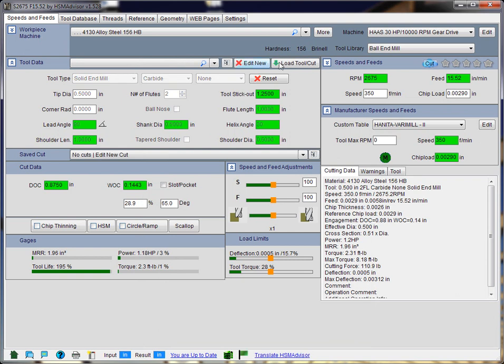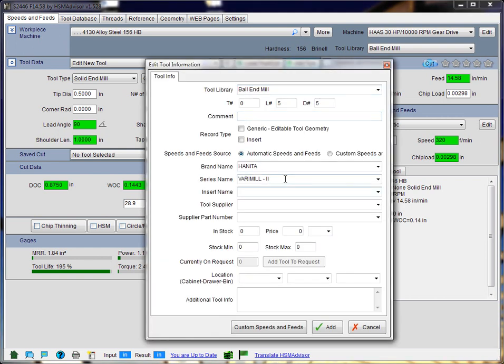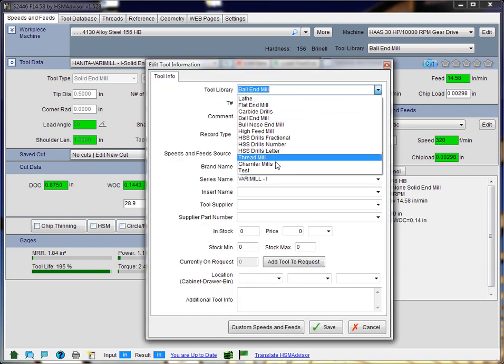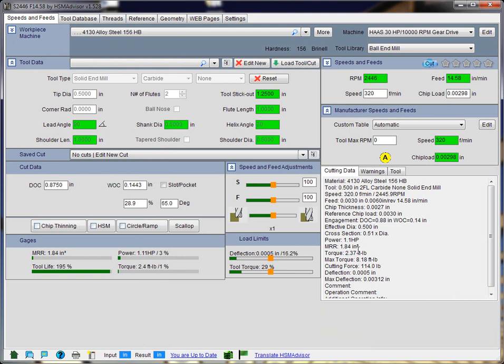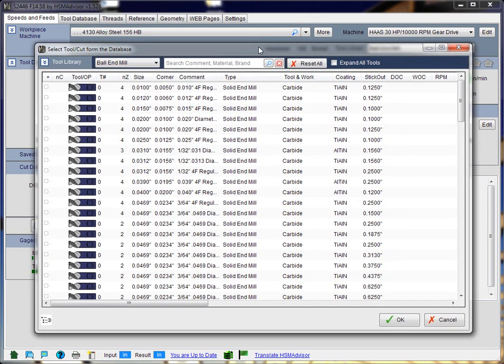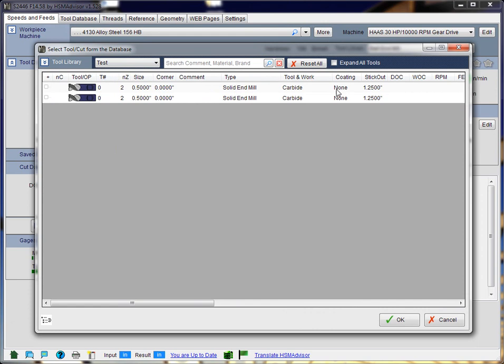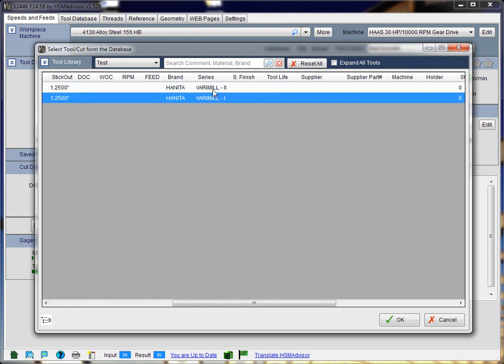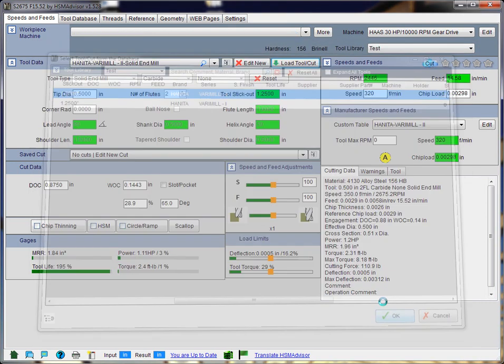Okay, add this tool. Let's now edit this tool. And we're gonna call it Hanita Varimill 1. Okay, now I guess I saved it in the wrong place. Okay, edit tool info. There was supposed to be test library. Okay, so now we are going to have two tools in our test library. One is Varimill 1, one is Varimill 2. And each one of them has different custom speeds and feeds table attached to it.